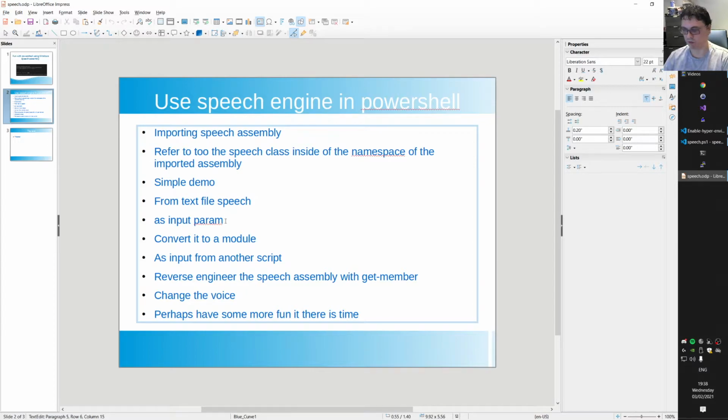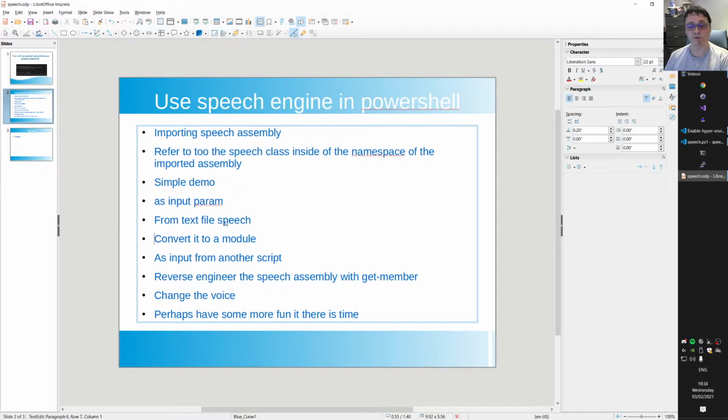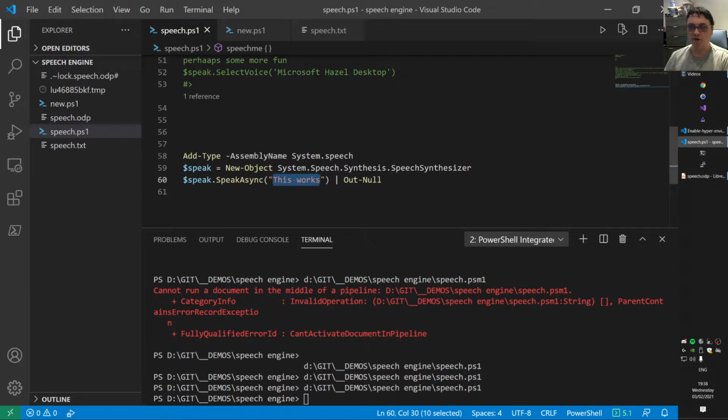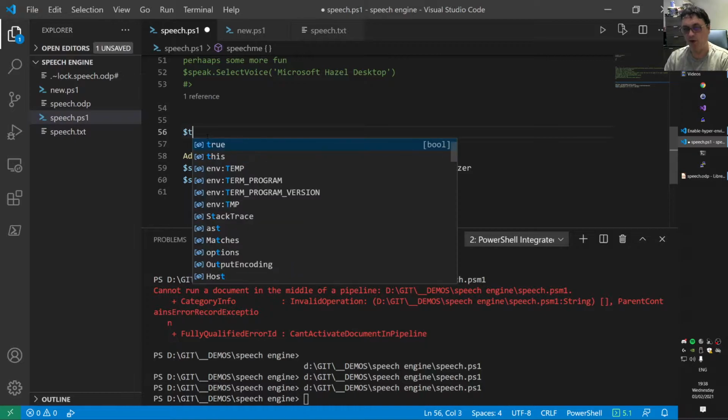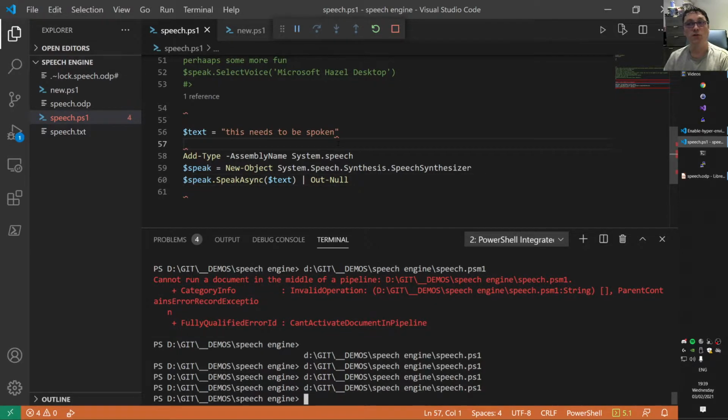Now we're going to use a parameter. I will do a different order. So we use now an input parameter for our script. We're going to advance it a little bit, and perhaps we do one step more and create a variable. So for instance, we create a text variable equals this needs to be spoken. We can stick the text inside of there. And let's see what we get back. This needs to be spoken. You see that? So that works as well.